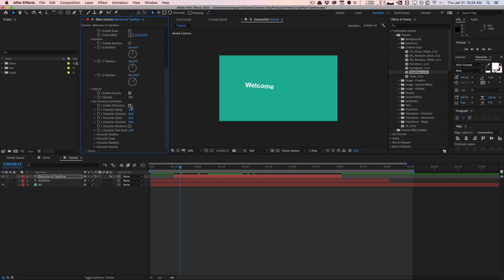So this is with per character animations off, where Welcome comes in as a chunk and then To and then Typeflow. But if we enable per character animations, you can see that it kind of staggers everything. It still brings in Welcome together as a group, but it also staggers the individual characters. And as you can see, we still have the same exact controls.